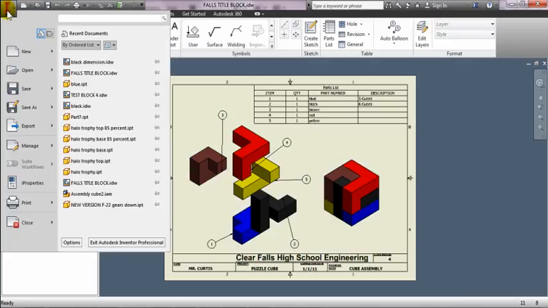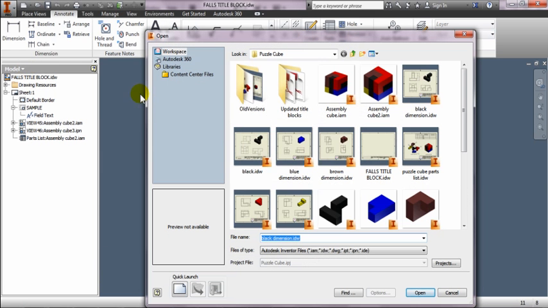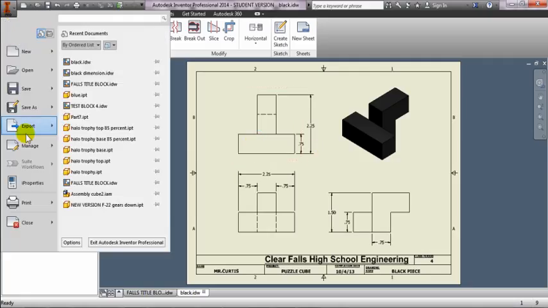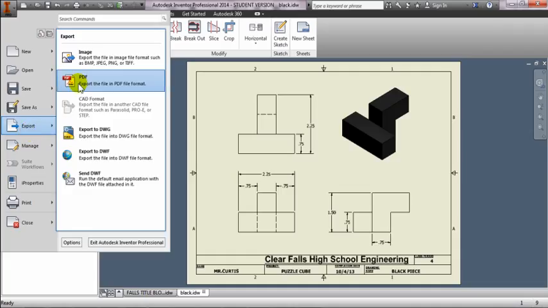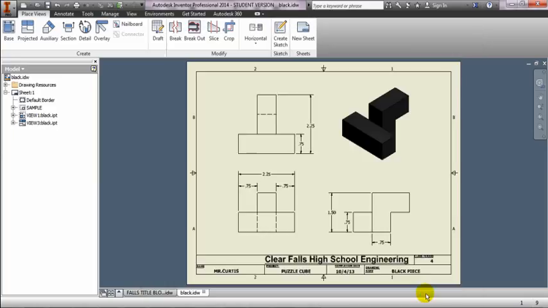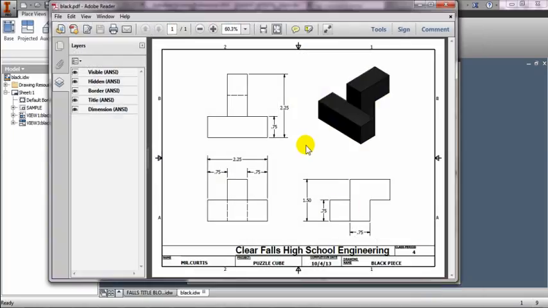So I'm going to go to open, or file open, and I'm going to find my next piece. So I'll open up my black piece. There's my black piece dimensioned, and I'll go up to I, export, PDF, and I'll name this one black. Okay. Save. Okay, there it is.